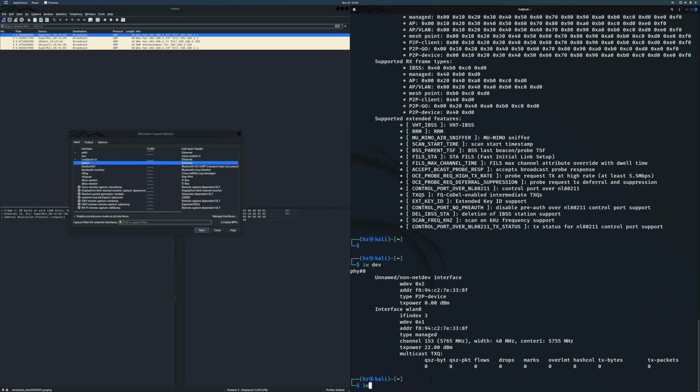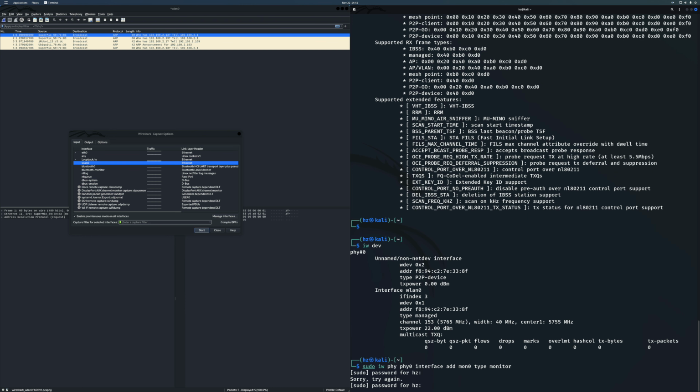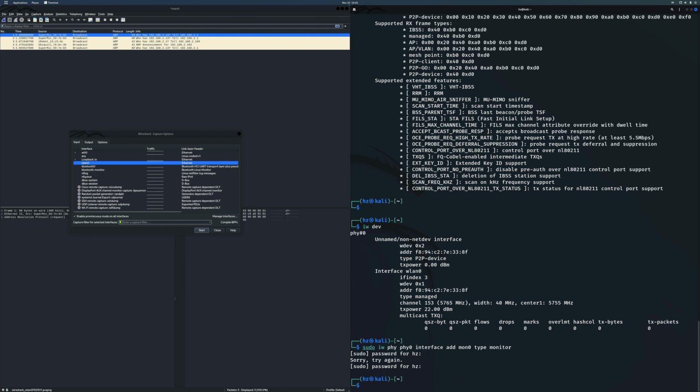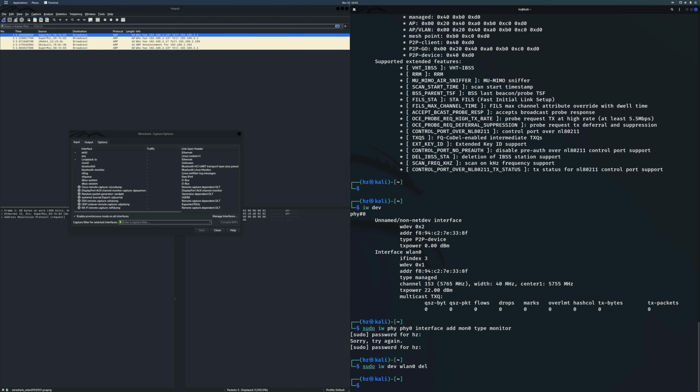Okay, on the right side, let me run a command: iw phy0 interface add, a new interface called mon0 with type monitor. That's our new Wi-Fi interface just for Wireshark packet capturing purposes. Of course I need to input my correct password. Okay, now we have a new interface. We don't want the existing wlan0 interface to interfere with our exercise, so let me delete it. The way to delete an interface is to run the iw command again, wlan0 del. Okay, it's deleted.